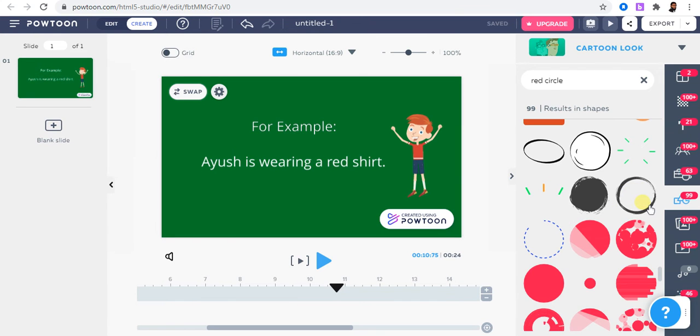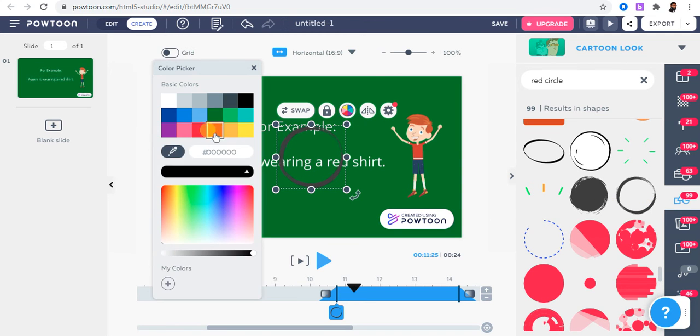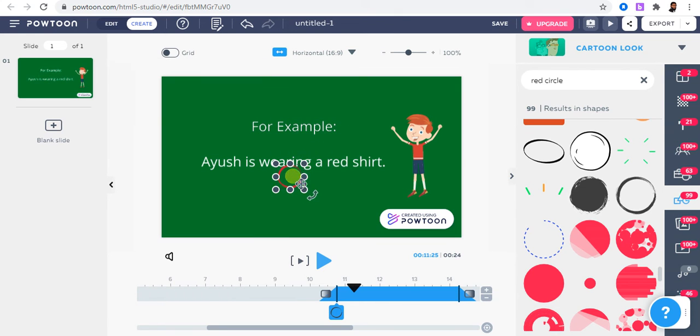So I'll select this and change the color to red. Click on that and it is coming here. From here you can change the color to whatever color you want, and resize and place it where you want.